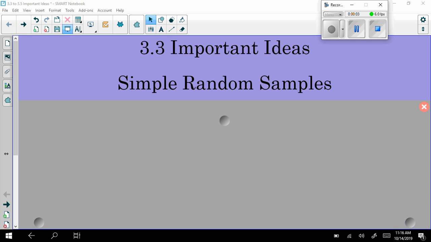Hello, I'm going to outline the important ideas from 3.3, which is all about simple random samples. I hope by now that this is just a review for you after what we discussed in class. So how do we get a simple random sample?